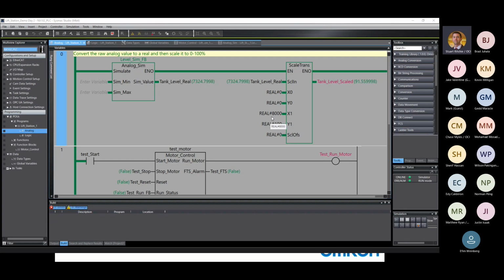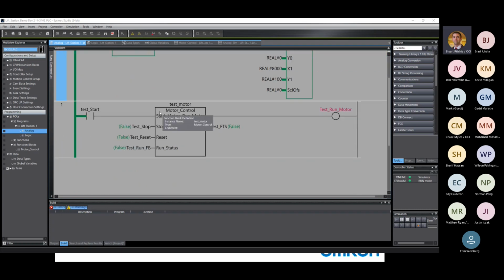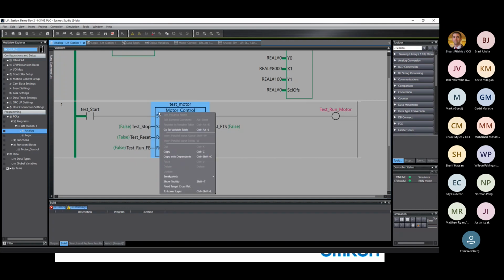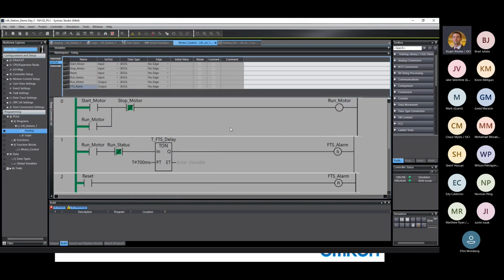Now, if we ever want to get inside a function block or a function that we created, by right-clicking on the instance of it, we can select Go to Lower Layer, and that opens up the instance of that function block, not the base instance, but that specific instance. So we can look inside of a specific instance of a function block instead of just looking through the base function block.